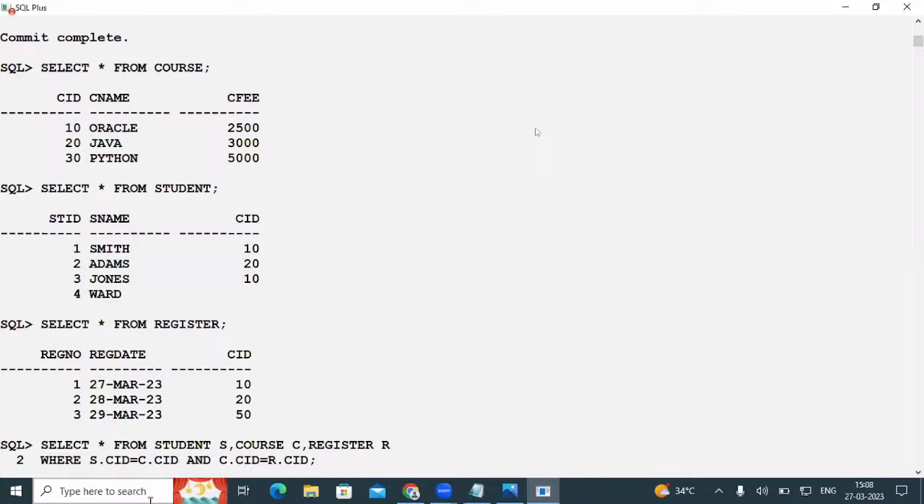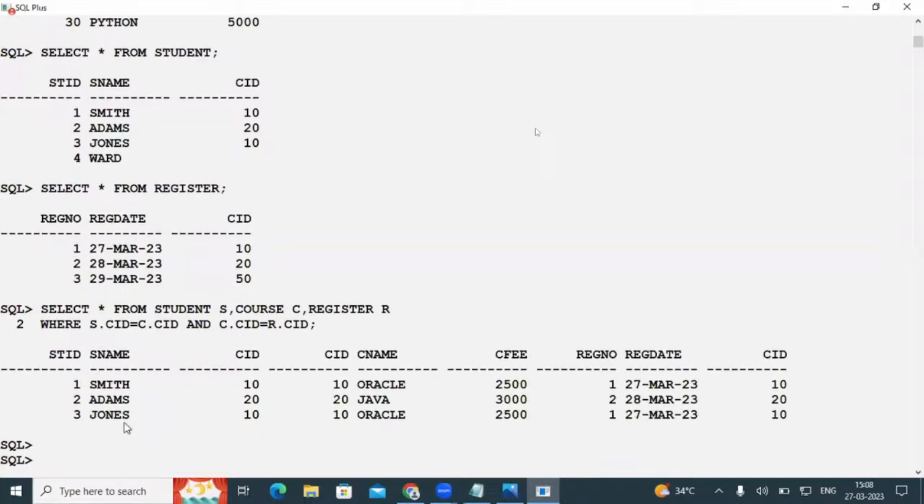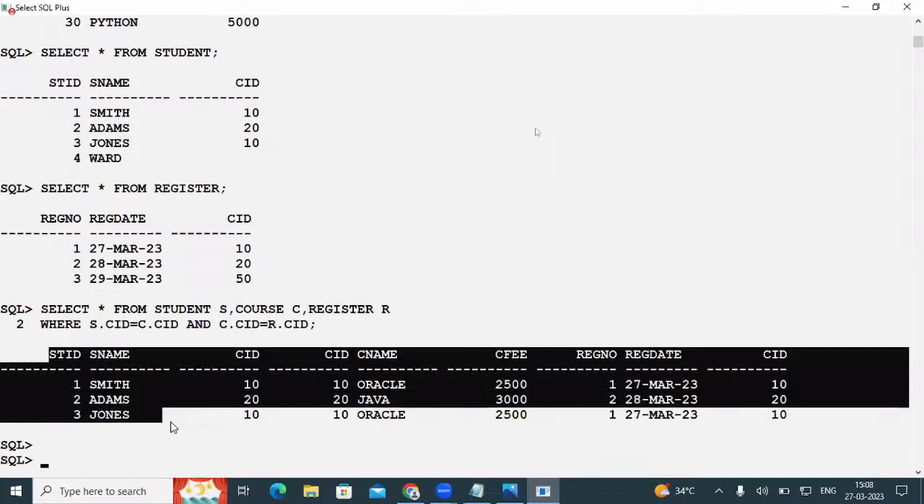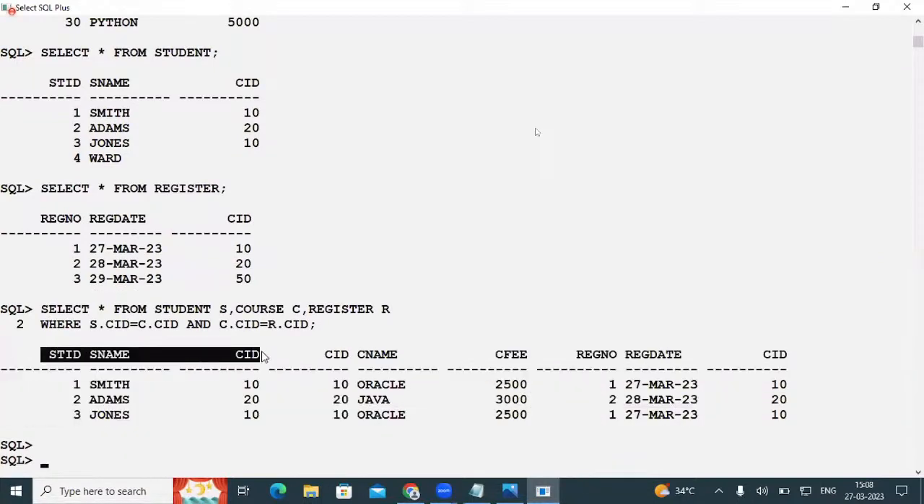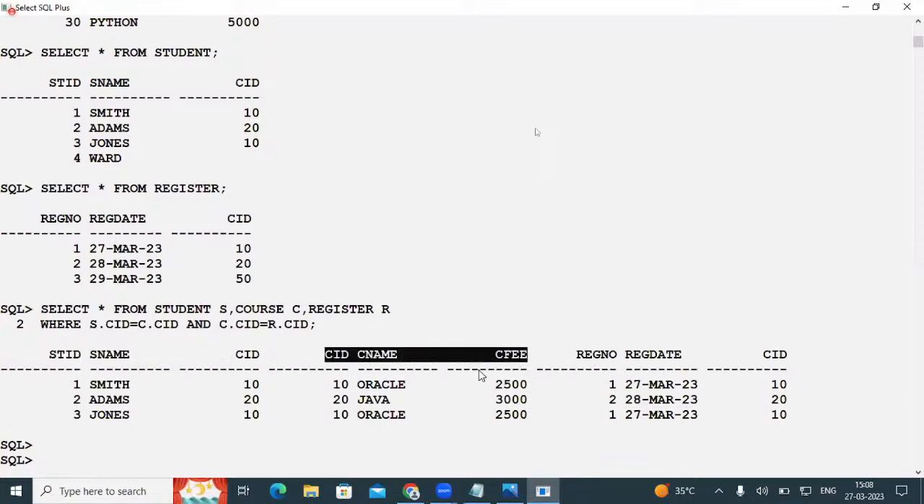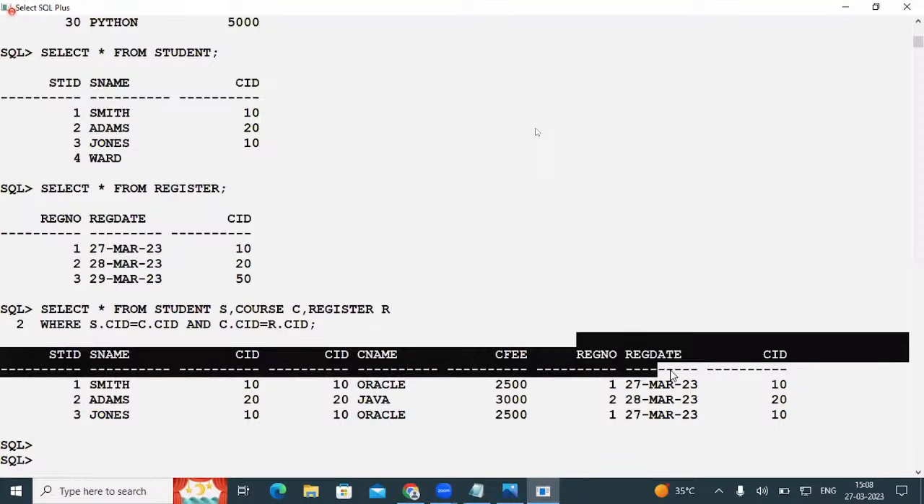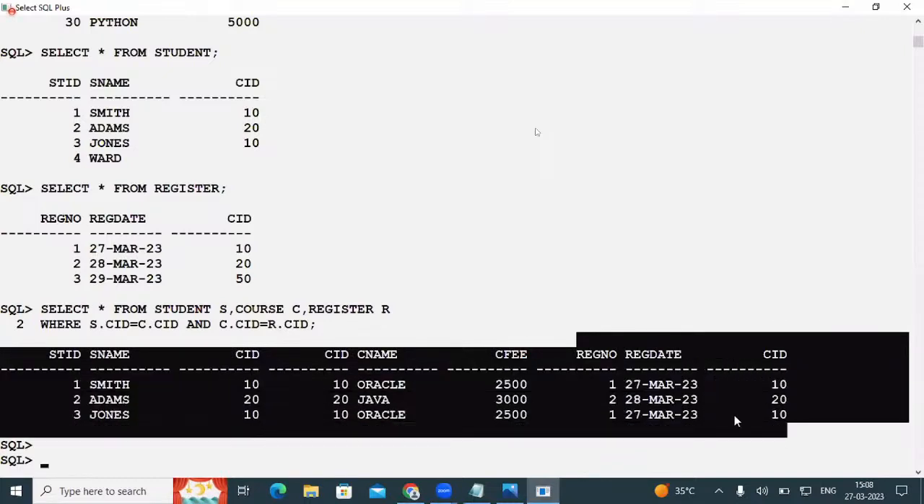So for joining a number of tables, you can chain them one by one. Okay, right. Now I just execute. After executing, from these 3 tables matching data will come out because it is an equijoin. Up to here is student data, up to here course data, up to here registration data. But we are taking matching rows only, 10, 20s. Understand? So these are 3 tables.